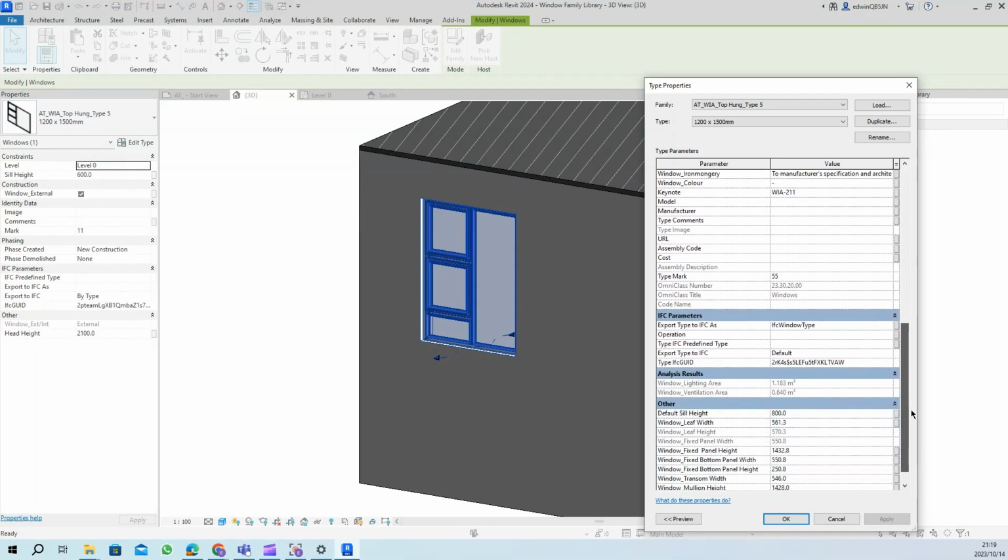When I go down, you'll see the ventilation area and the lighting area are also calculated automatically for the windows. The ventilation area will only be the opening section, so the opening leaves, and the lighting area will only be for the glass area, so it will exclude the window frame.